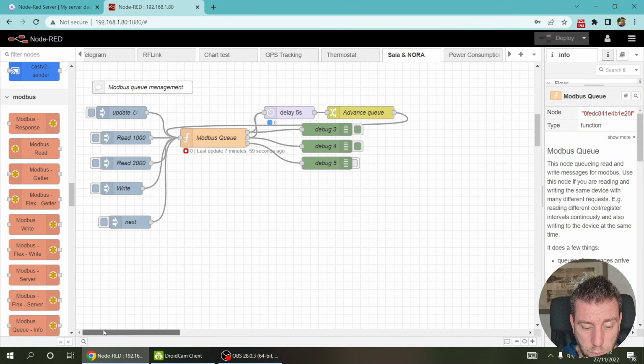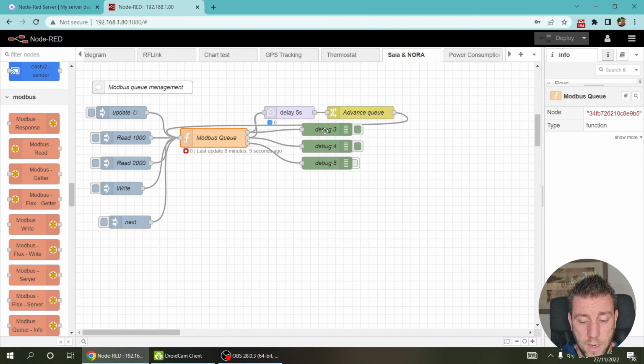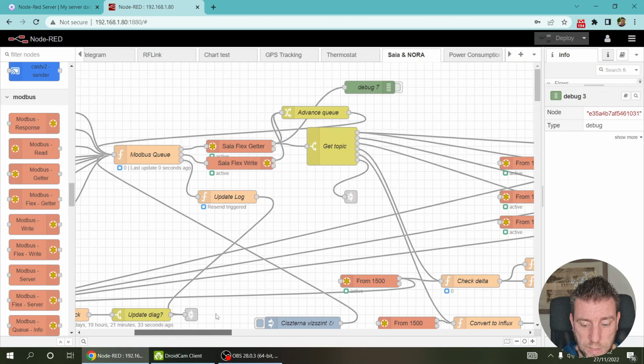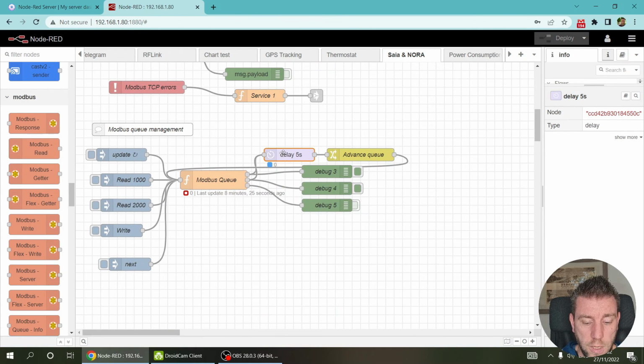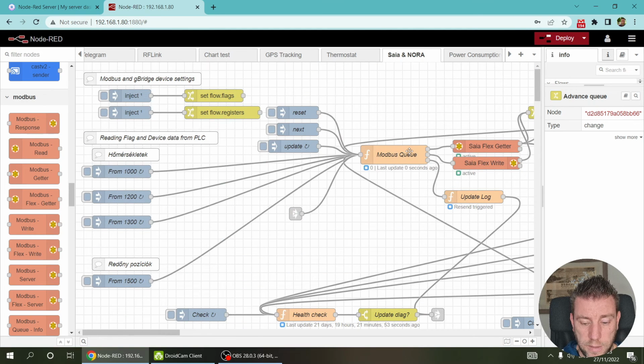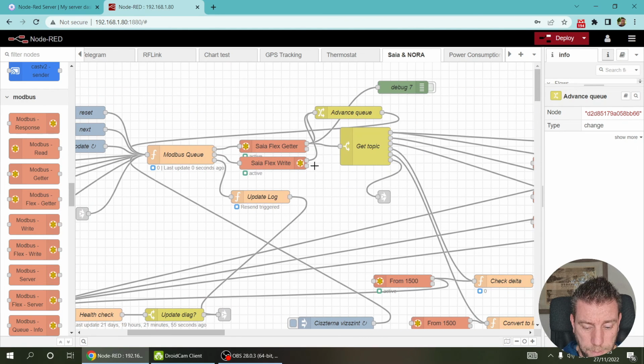But going back to the example flow, those are the values that you can modify on the function node. And then you replace debug 3 with a flex getter. You replace debug 4 with a flex write. And then out of the flex getter, you have to specify your own switch node, so you can switch the responses based on topic. And here I use the 5-second delay just for testing purposes. So you can remove this, and then you can connect the advanced queue at the end of the flex getter and the flex write. So just like here.